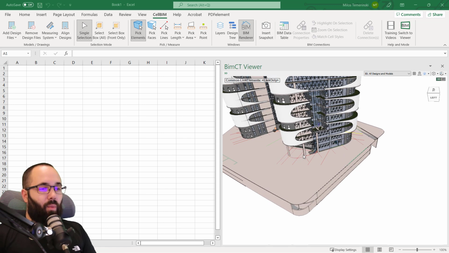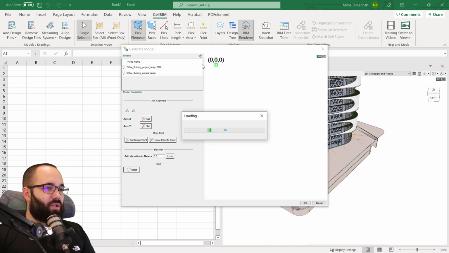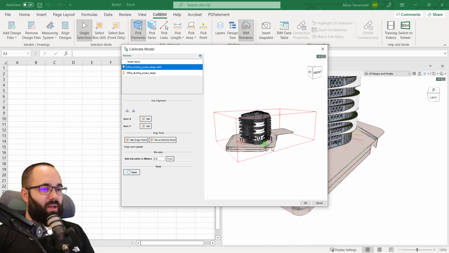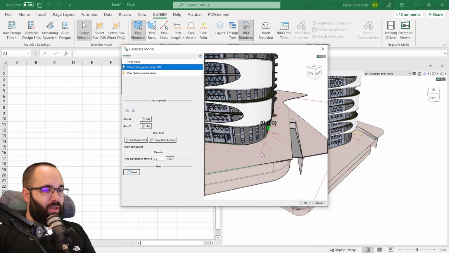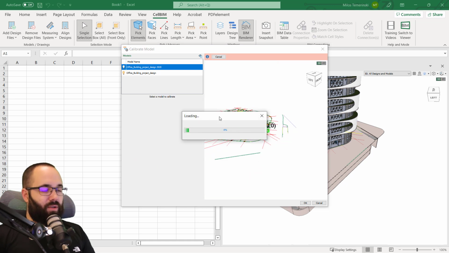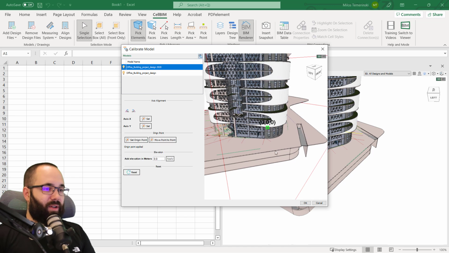Now, if you want to move things around, so for example, if this doesn't look correct, you can align your designs by clicking here on align designs. This is just going to open up a calibrate model window where you can switch in between 2D and 3D, and then you can move things around. So for example, if I want to move or align this, I can go to move point to point, and then I can say, okay, I want this point to be aligned to this point here. I can click, so it's just going to be moving that CAD file to that particular position.